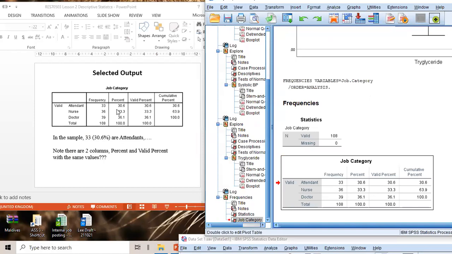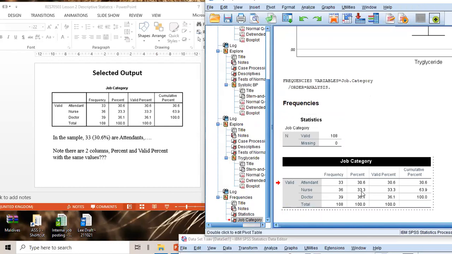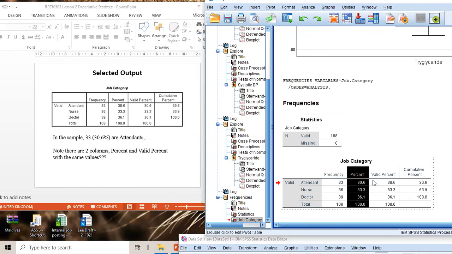That's a table. So the sample, 33, bracket 30.6% high attendance, 36, bracket 33.3% are nurses, 39, 36.1% are doctors. Right. Now the question is, why are there two columns?